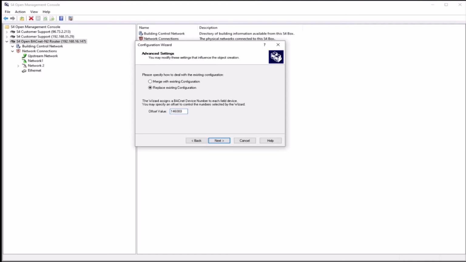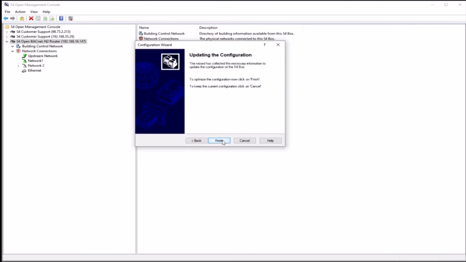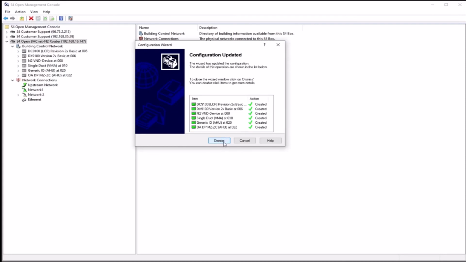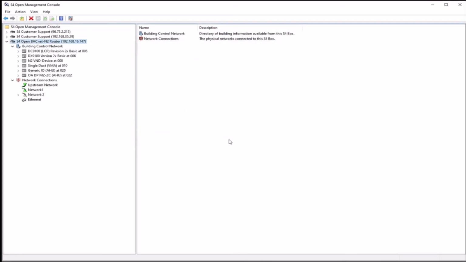What I'm doing now is entering a parameter that will be added to the N2 address of each N2 device in order to create a unique device ID for each emulated BACnet device. And now you see the devices have all been created, both in the wizard and in the building control network.